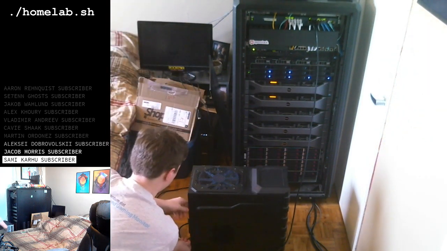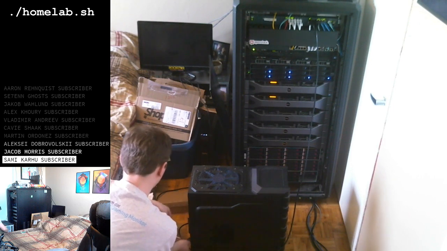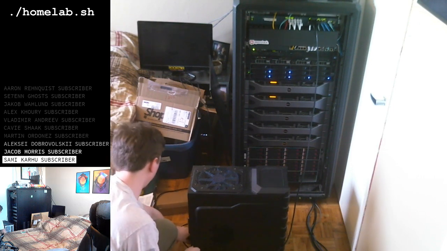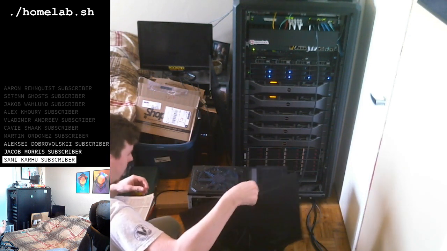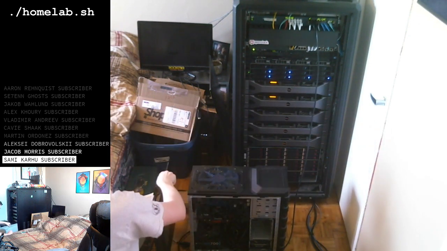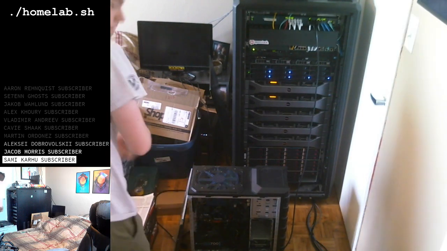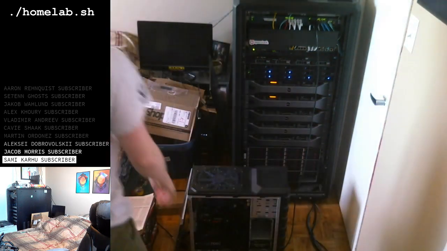Oh. All I need is the GPU out of this. Oh. Let's unplug it as well. This is the original gaming PC.